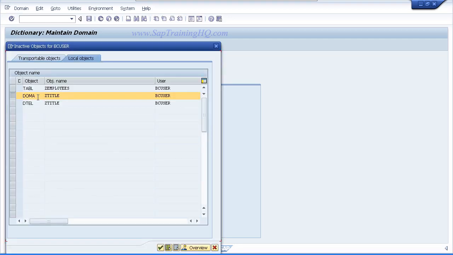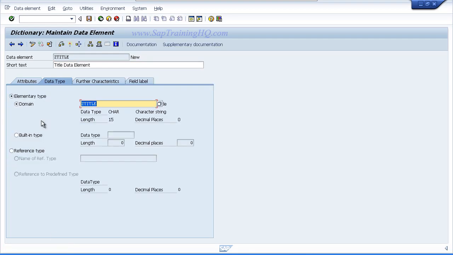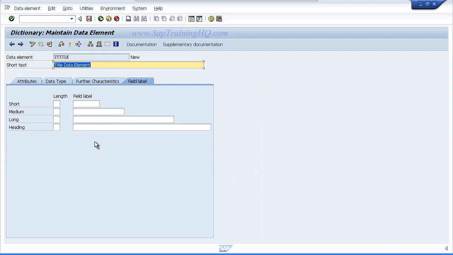Ensure your domain is highlighted in the Inactive Objects window. Click the Continue button. Once everything is activated, press the F3 key to step back to the data element. Click on the field label and enter the word title. To each field label, press Enter to automatically fill the length of each field label field, and activate your data element.